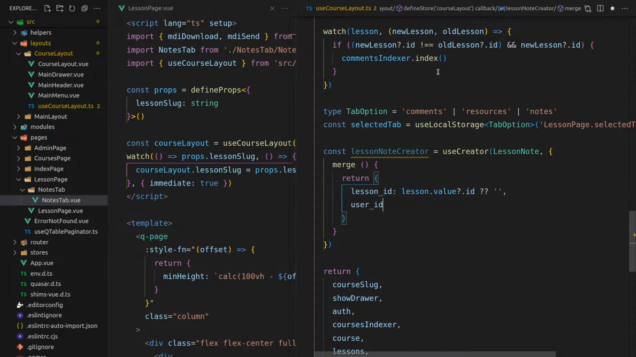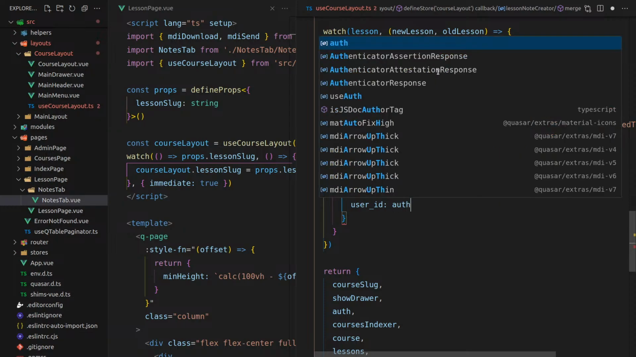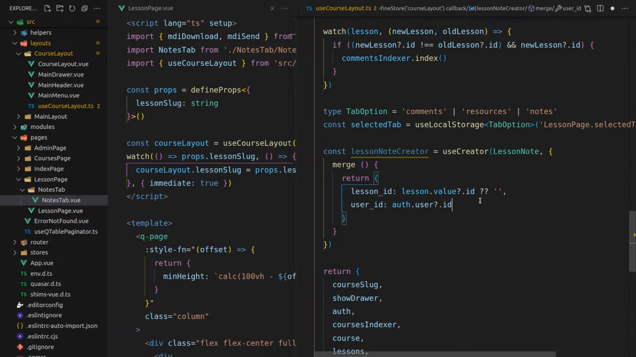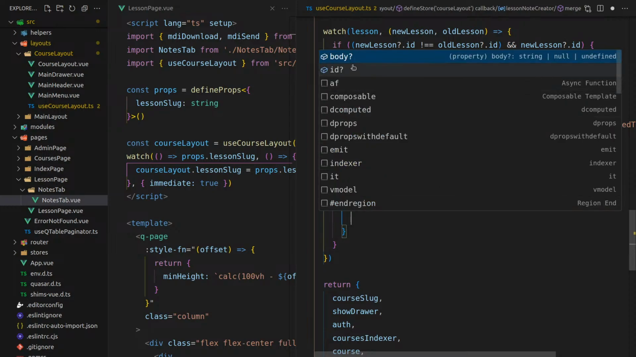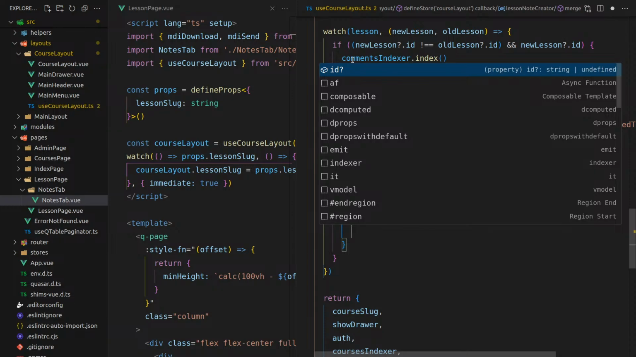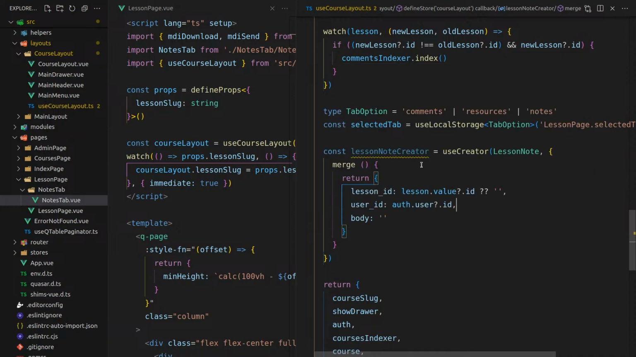Okay, and then we can just coerce that to an empty string just to make TypeScript happy. Now we want a user ID, and for that we can say auth.user.id. Okay, what else? We want a body, and we might as well just default that to an empty string. Yeah, wow. So in order to create this, we won't even need to send it any data or model any data. We'll be able to just say create.